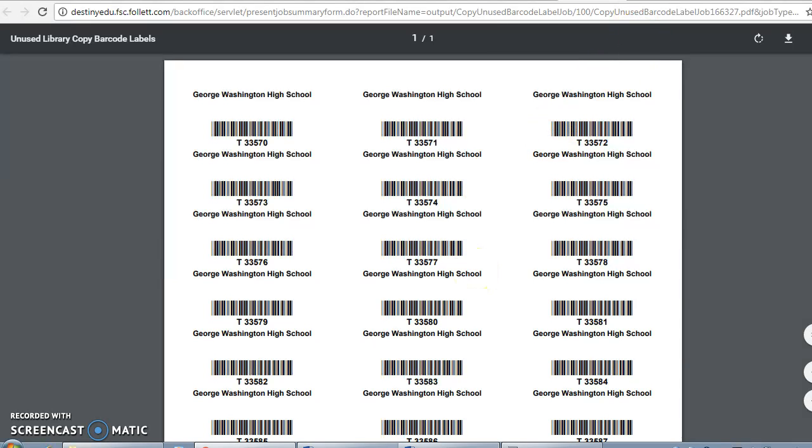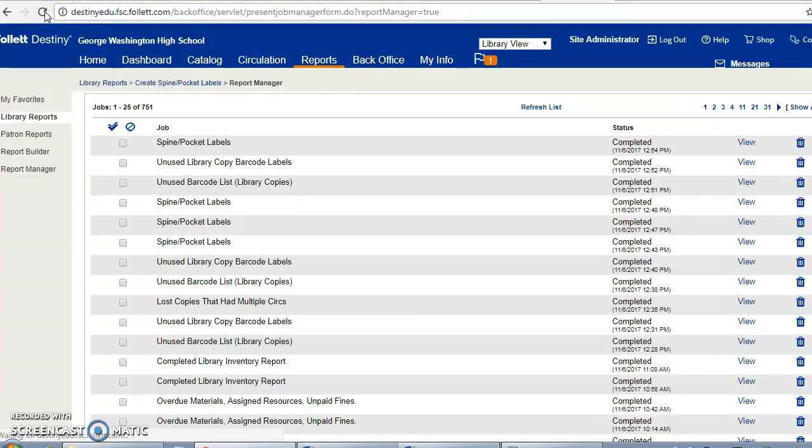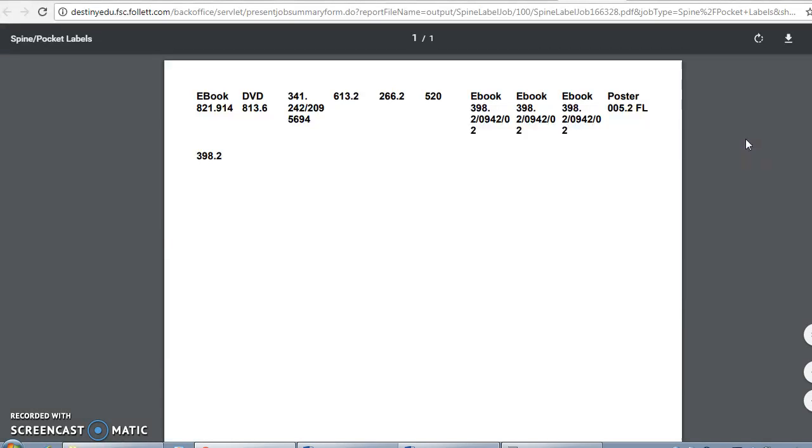Okay, so I can click out of this. It says it's still in progress. So let's see if I refresh this page. And now that's completed. So I want to view. And here is the spine pocket labels that were printed for me for that particular report. Okay. So that sums up printing barcode spine labels and running an unused barcode report.